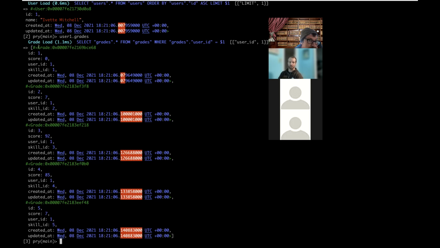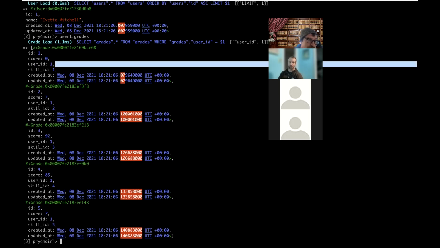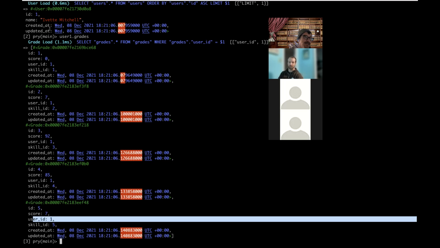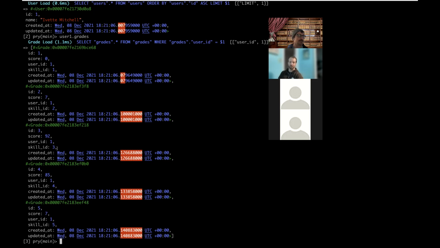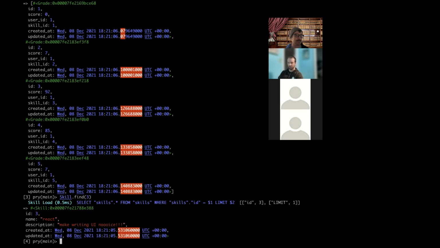So this is Iveta. Notice all the user IDs in this grades column are 1. Sorry, the user ID is always going to be 1 because I'm looking at Iveta's grades. So her ID is 1. But she has skill ID 1, skill ID 2, skill ID 3, skill ID 4, skill ID 5 for each of these grades. So how would I figure out what skill ID 3 is? This is just the number, but I could do Skill.find(3). Let's see what skill that is. That is React.